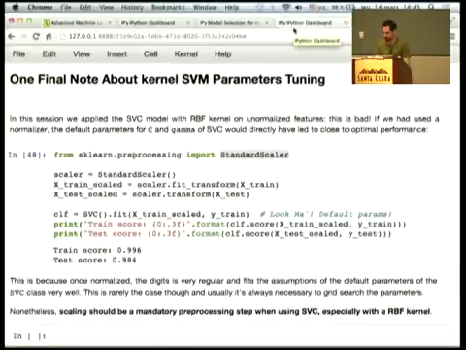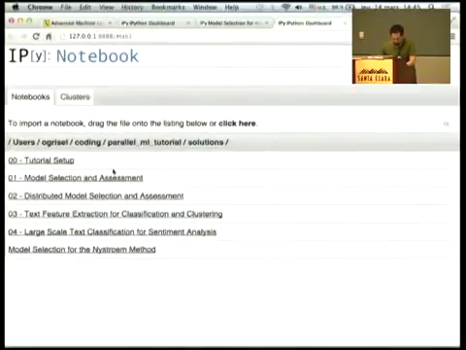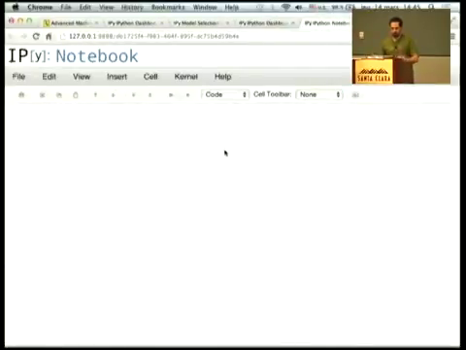What time should we break? The break is in 5 minutes? Okay. So let's move on to the next section, and we'll do the break in the middle.